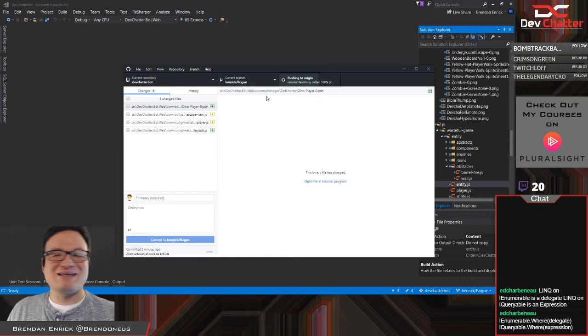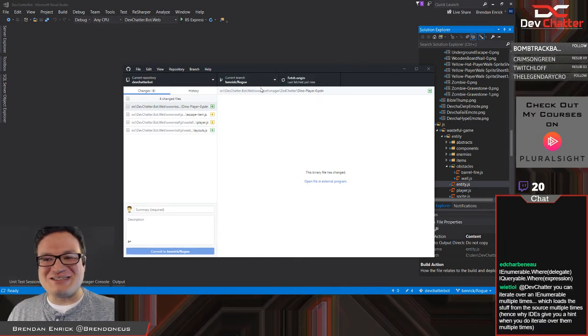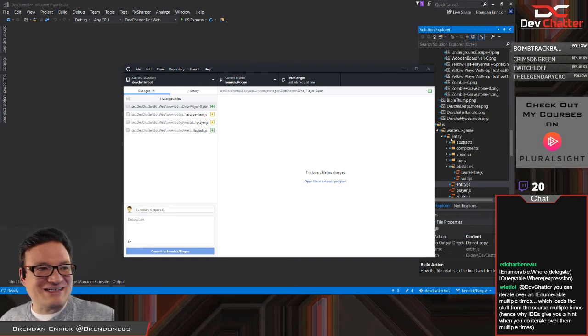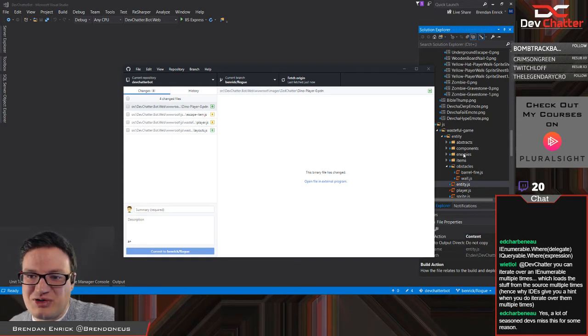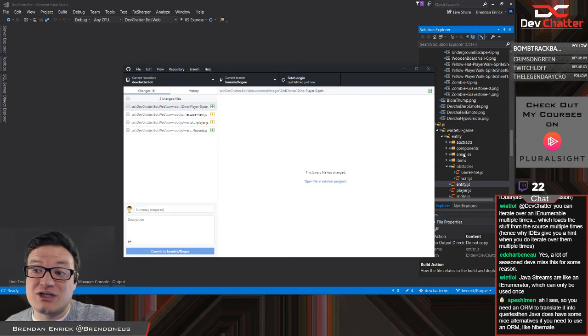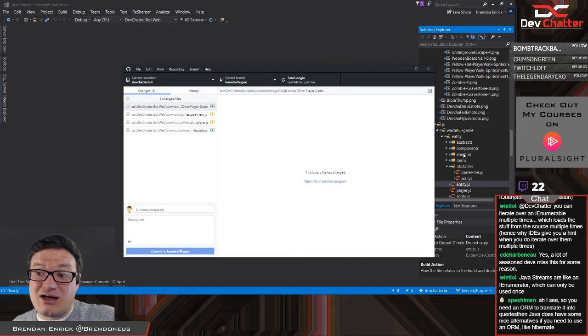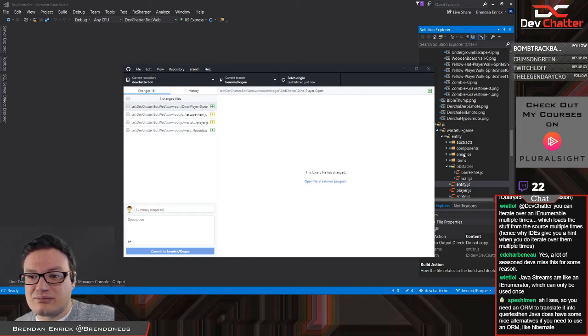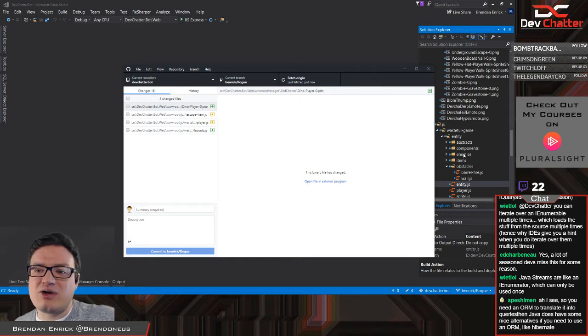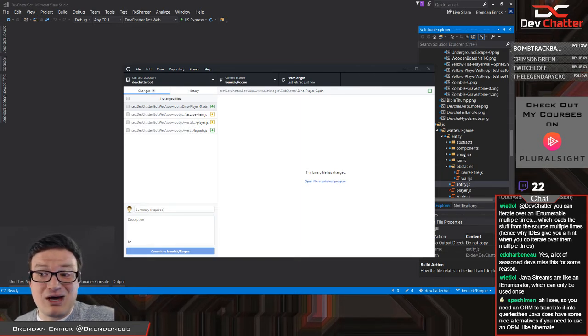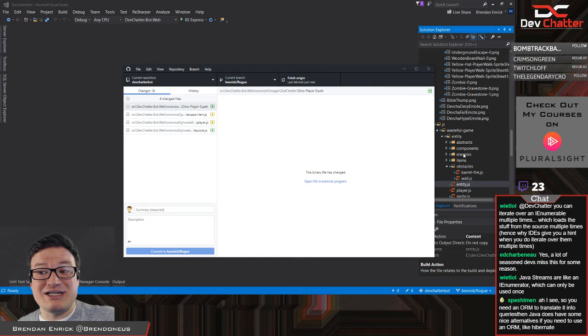We strongly typed languages get crazy. You can iterate over an enumerable multiple times, which loads the stuff from the source multiple times, hence the IDE gives you a hint. Well, also keep in mind, Wheatlaw, if it's being calculated at the time, you can get different results the second time you enumerate, which is one of the reasons why it is potentially dangerous to use an IEnumerable multiple times. Ed, I think one of the reasons why people miss it is because you don't need to know about what's going on with the types in order to use it. So we can use it effectively without knowing that, as long as we don't run into the scenario where it comes up.